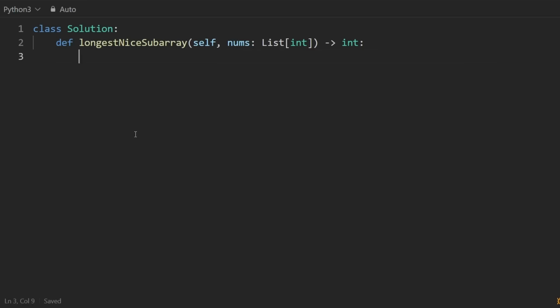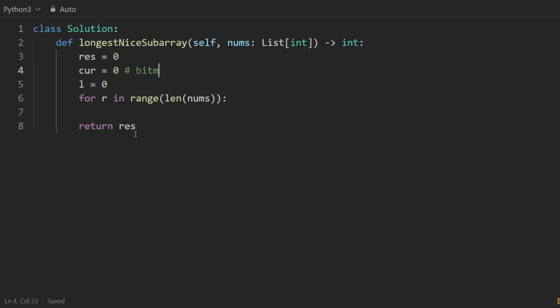Let's code it up. Okay, so let's just initialize the variables first. I'm going to have my result, which is going to track the length of the longest nice subarray. We'll return that. And then I'm going to have my left pointer, which I will set to 0. And then I'll have my right pointer going through the loop, going through every position in the array. And of course, we will have our current window, I guess you could call it, but probably the more appropriate and common name for this is the bit mask, basically like an integer where each bit is going to represent something.